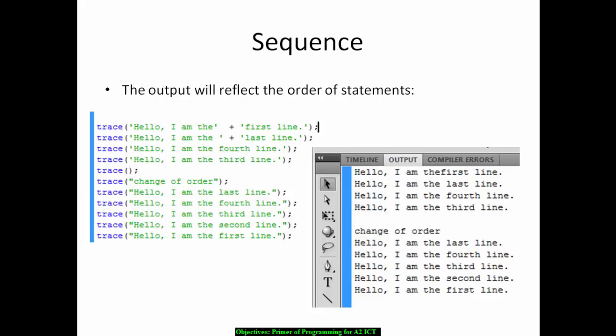Here's an example of sequence. Trace is a function. So you call the trace function to print out the text on screen. This is the sequence of the code. The code appears in the program in this sequence. If sequence is in action, that means this printout will be first, so I am the first line. Then the second, following that, is I am the last line, because you're running in sequence. And then you do I am the fourth line. The printout is here on screen: I am the first, I am the last, I'm the fourth, I'm the third. So from this section, you can see the sequence is in action. We're going to see this again.